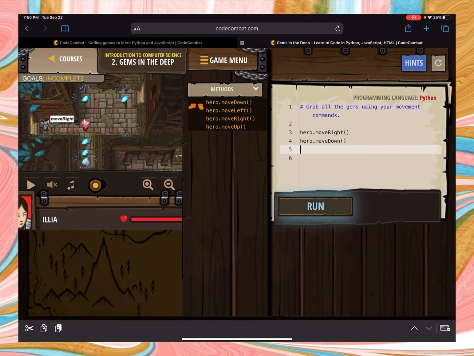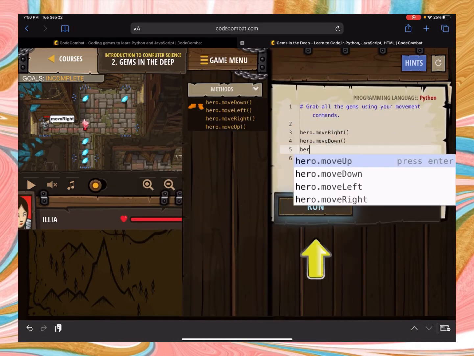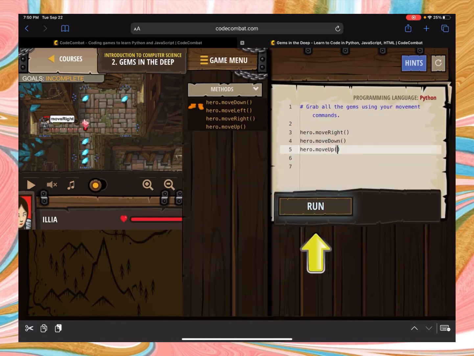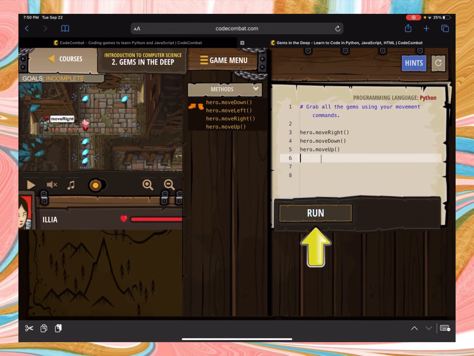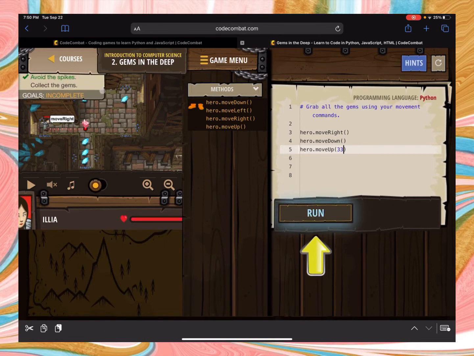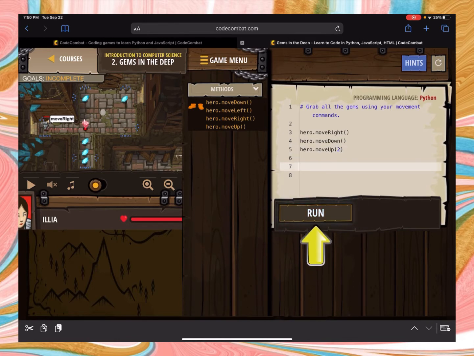After we move down, let's move up. But since we're down here, we want to move up twice. So what we're going to do is hero dot move up. But instead of writing hero dot move up twice, which you can do, you can instead write in between the parentheses how many times you want to go up. For example, if you go up 3 times, it's going to go up 3 times. But you don't want to do that because then you're going to hit the spikes on the corners. So we want to move up twice. After we move up, all that's left to do is move right to get this last gem. So now, hero dot move right.